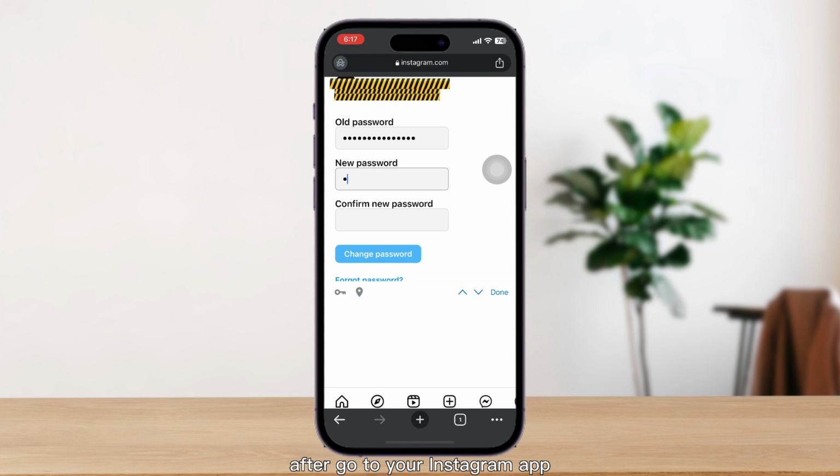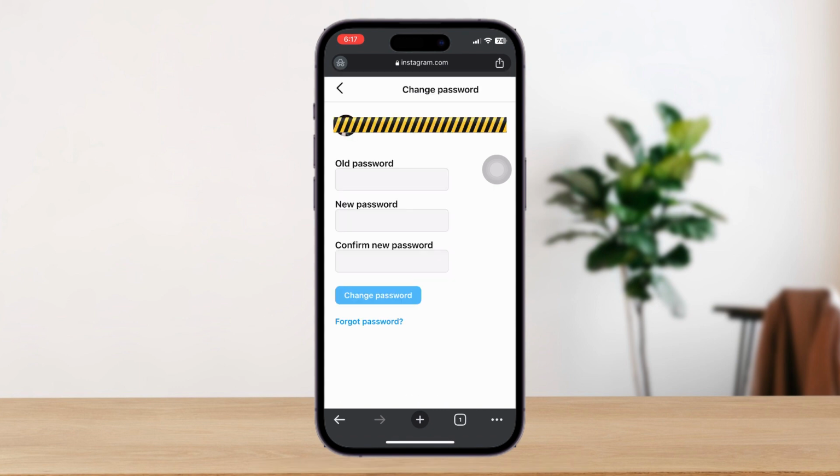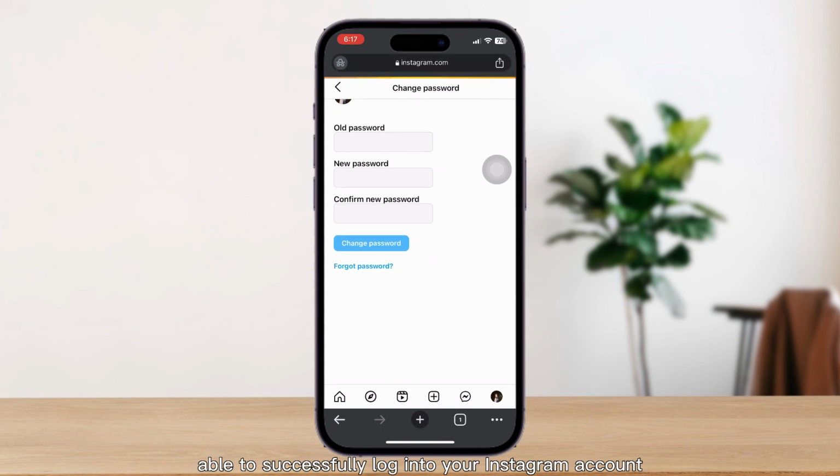After, go to your Instagram app and try logging into your account. Type your username and new password. By this method, you will be able to successfully log into your Instagram account.